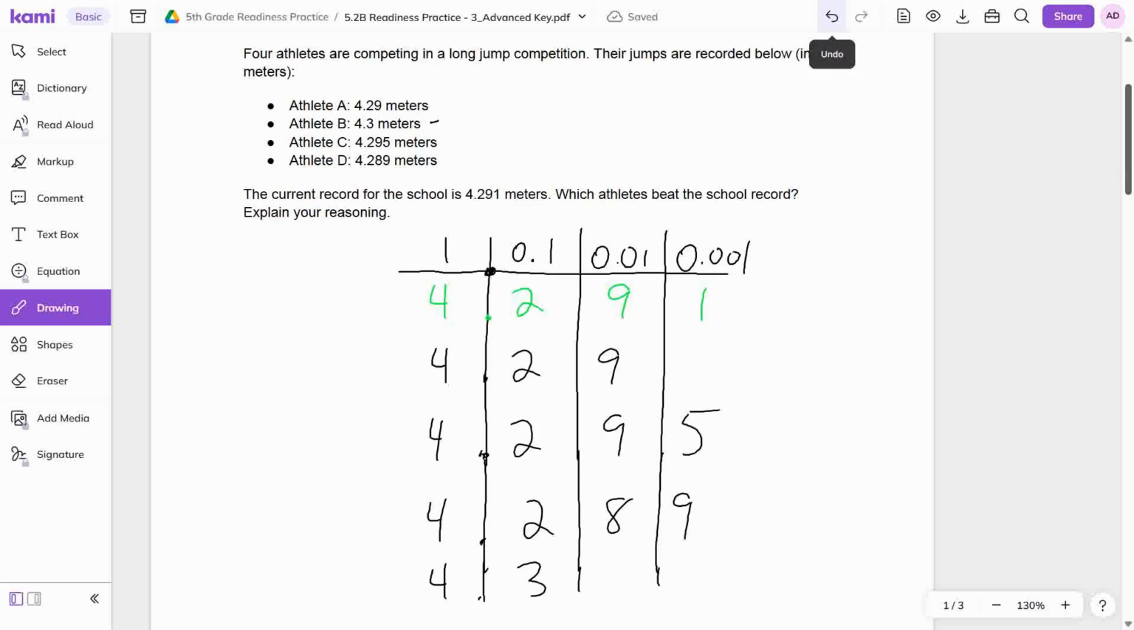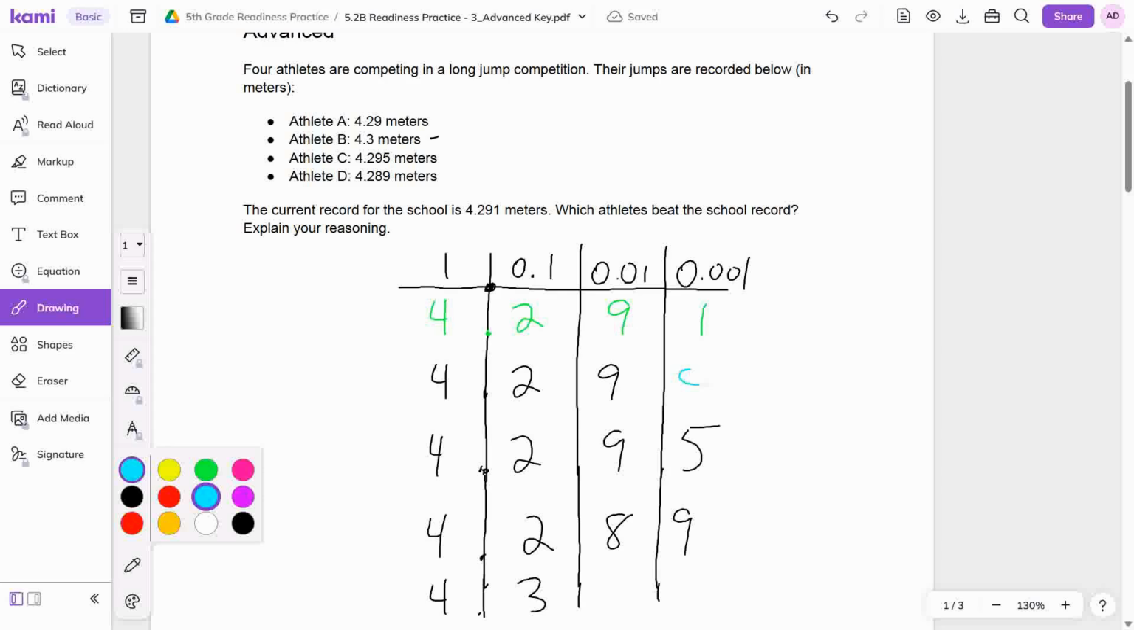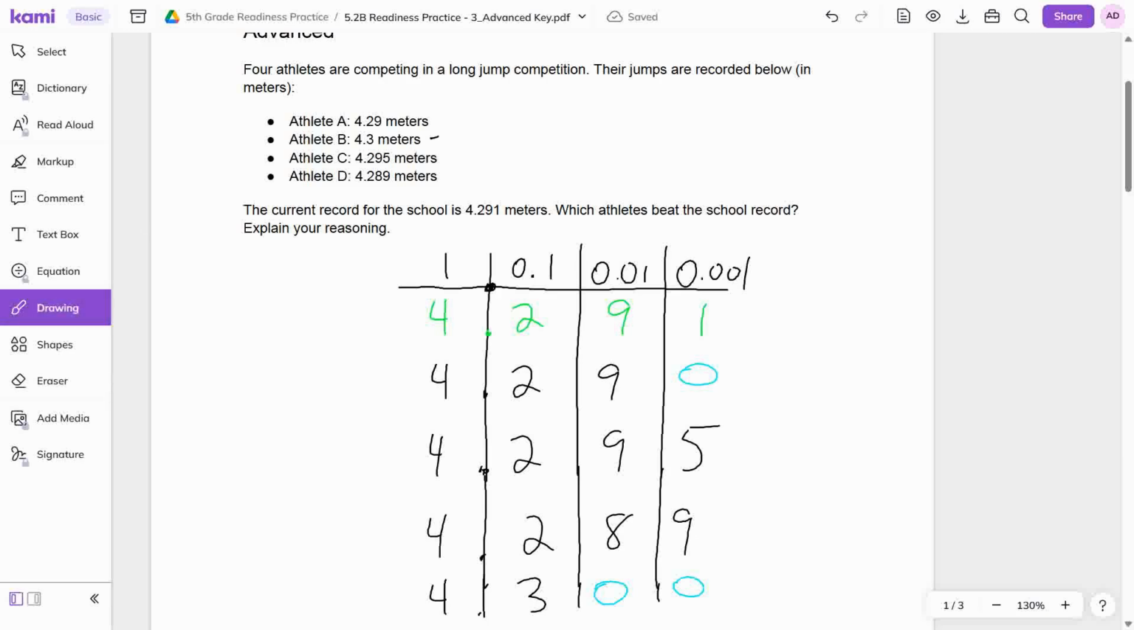So, what does it mean to beat a record? Well, this is a long jump record. So long jump is you're measuring how far you can go. So we want to see which numbers are going to be farther or longer than this current record. And you notice my 4.29 and my 4.3, they don't go to the same place value. So what I want to do is a trick that you can always do to compare decimals. You can just put zeros on the end of any decimal, and it's not going to make the number any different. It's just going to look a little different.